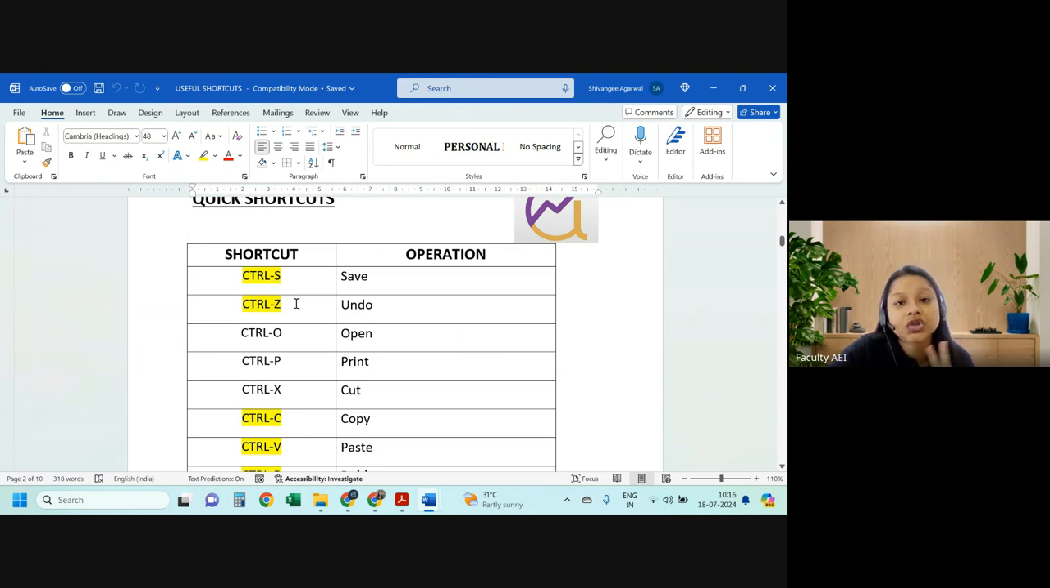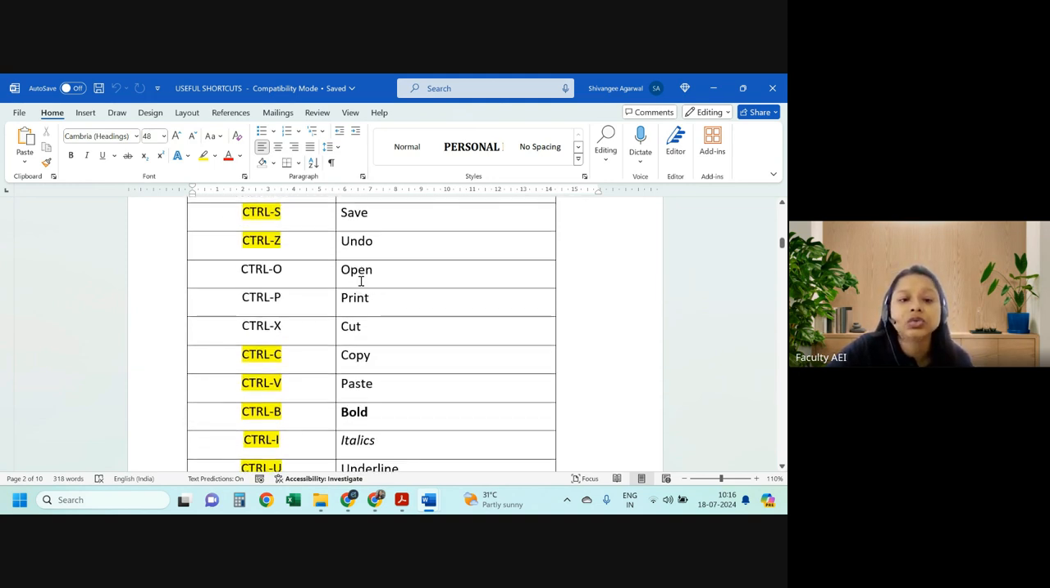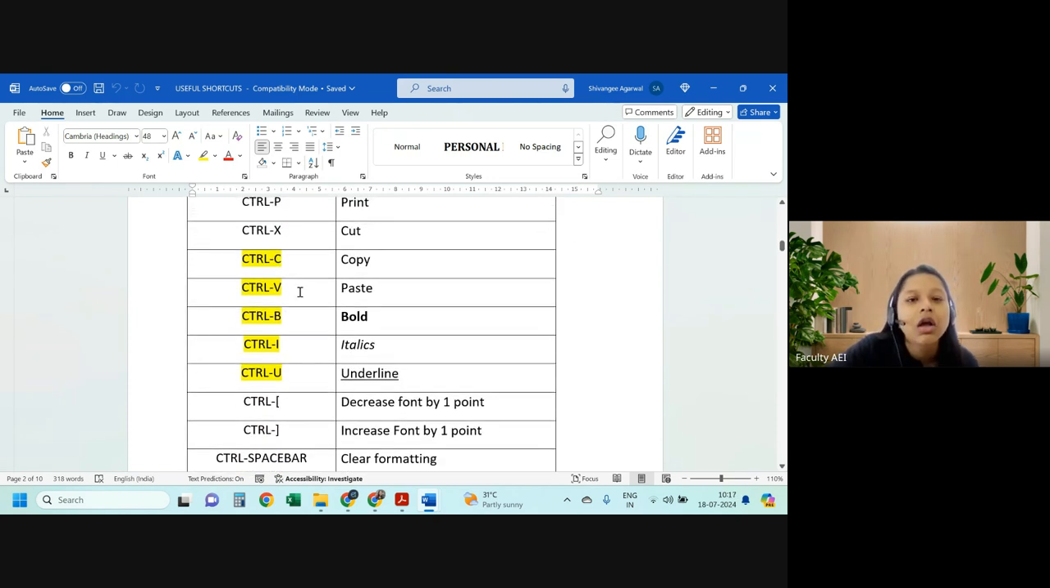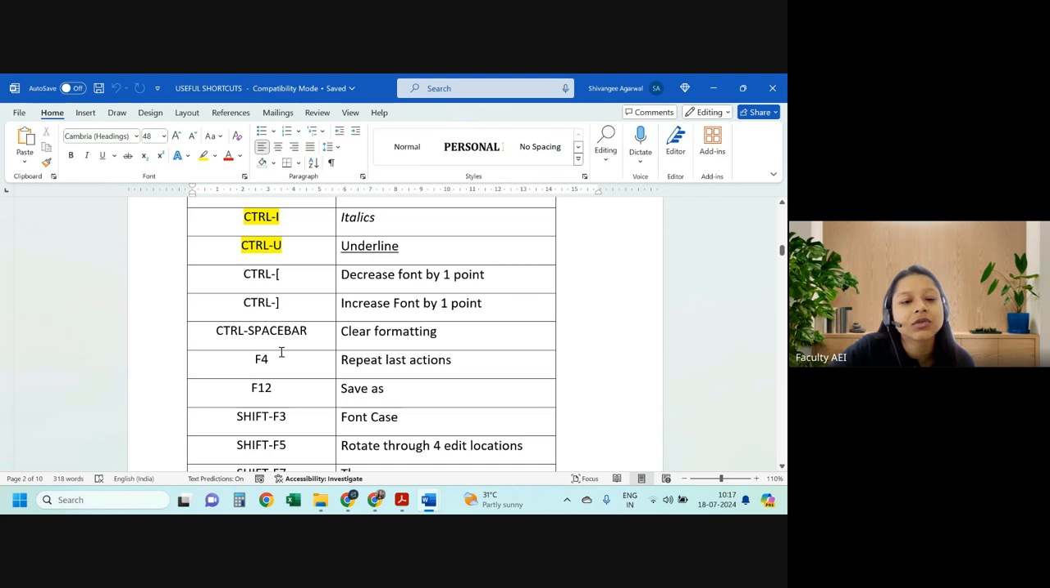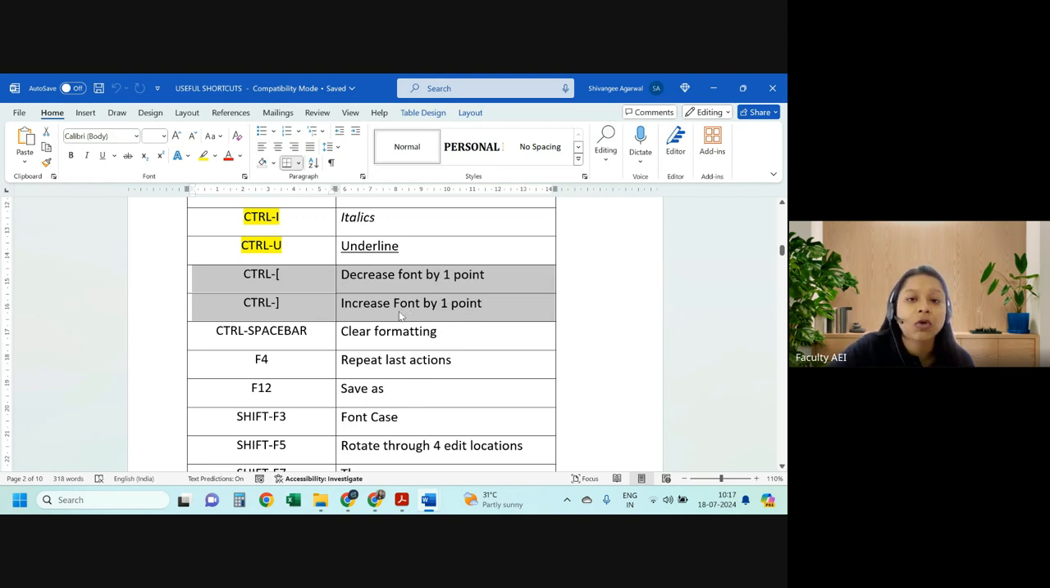Control S is something which you definitely have to use all the time, after completing one answer. Control Z, undo. These are shortcuts. Again, I have highlighted basic shortcuts which we need a lot. Control C, copy, paste, bold, italics, all these we know. You can use these shortcuts to increase or decrease the font. For example, if you're writing anything, you move to the next line, you want to increase the font size.